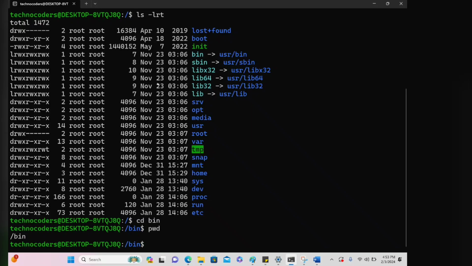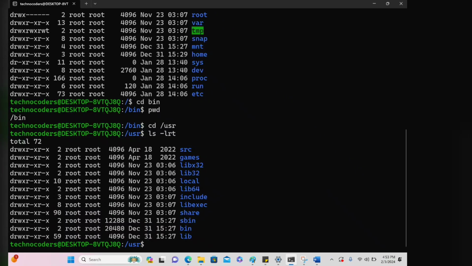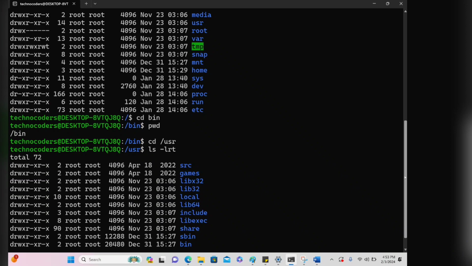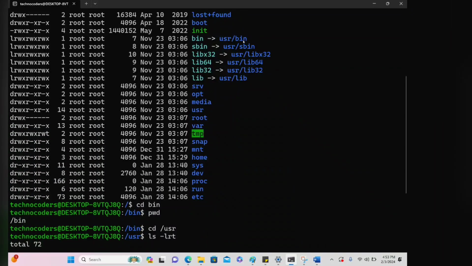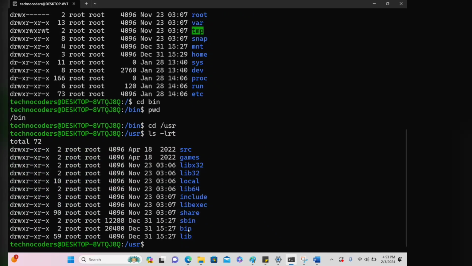So now let me show you with an example. cd / which is my root, then I am going to usr. Let's see what happens here. See carefully here, inside usr I have so many directories, right? And one of the directories is bin. So you can find the same directory here also, bin. So what that means is, if I do cd bin, actually it is going inside the /usr/bin directory. Okay, so don't get confused by that.